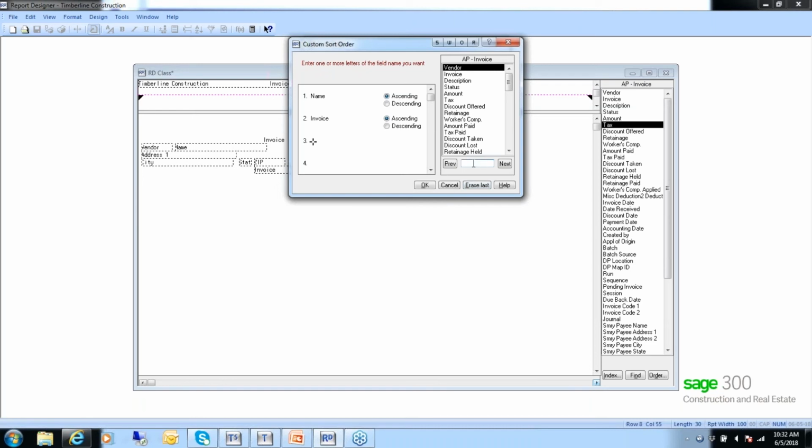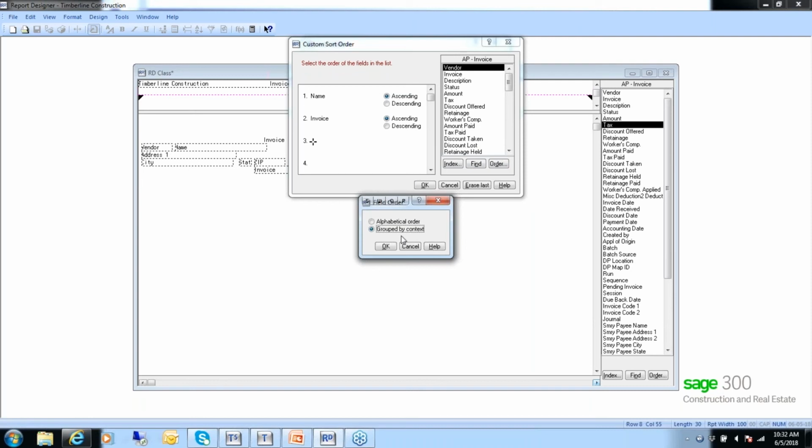The other thing about the custom sort, let me come back in here. Notice the ascending and descending. You can sort it backwards if you want to. The default is smallest to largest. If you want it the other direction, just change it to descending.